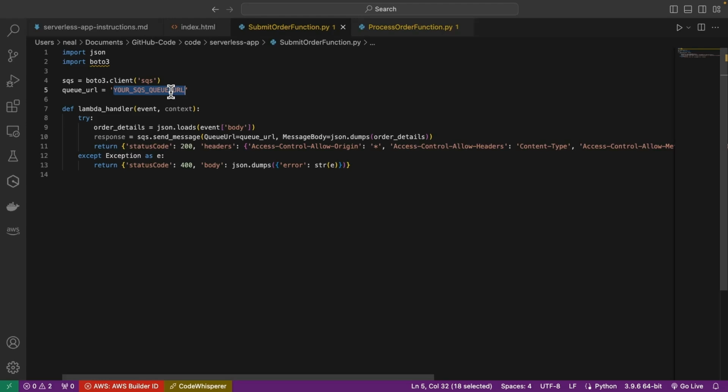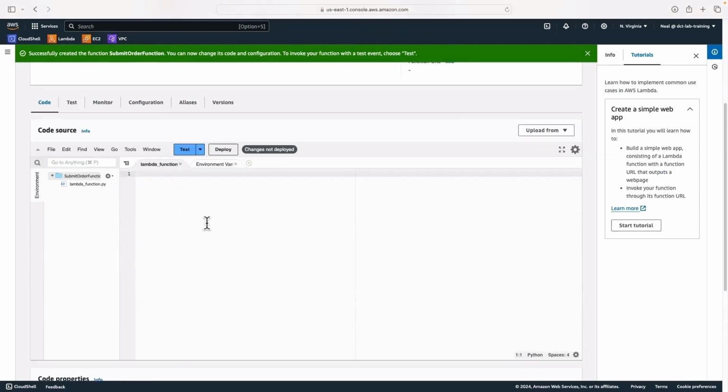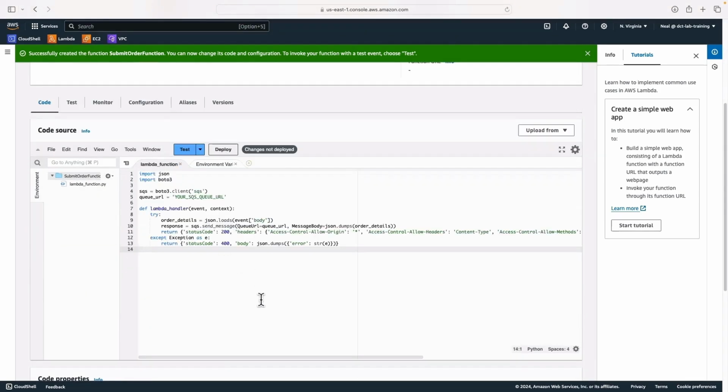And what this function is basically going to do is receive some order information in a specific format, and then place that information into the queue. So back in my function, I'm going to delete all of this code and then paste in my code. Now I haven't deployed yet, by the way, because we're going to add our queue URL in a moment.